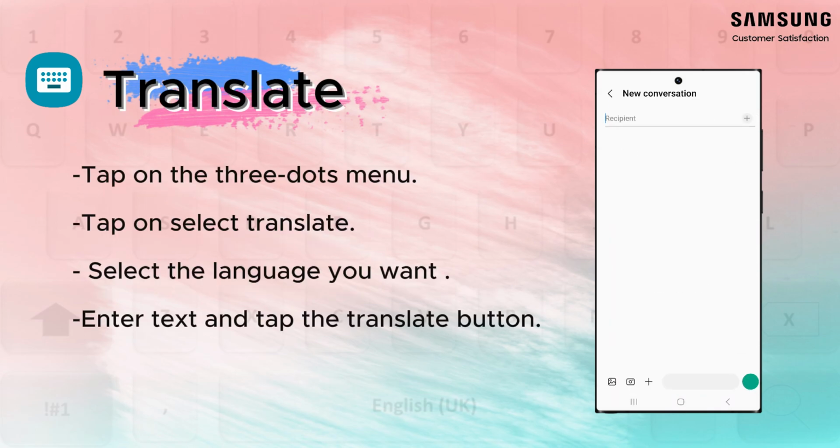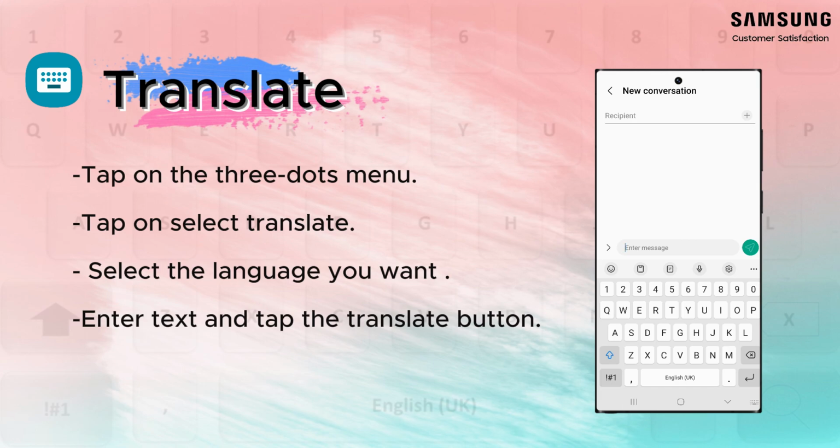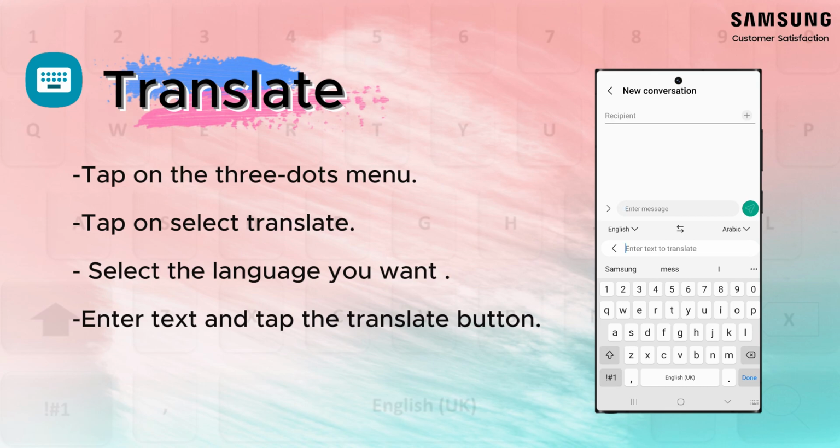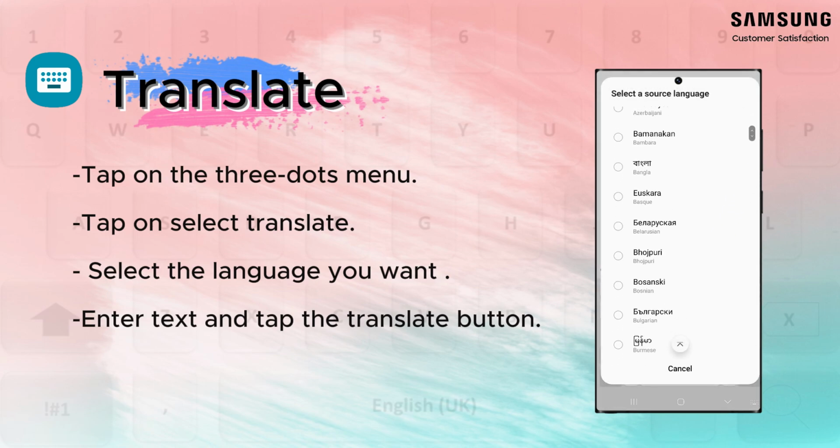The Samsung keyboard also brings the translator right to your fingertips for when you are typing. The feature is powered by Google, and it lets you translate and switch between languages right in the app you are using. To access the translation feature, tap the translate icon in the expanded toolbar.